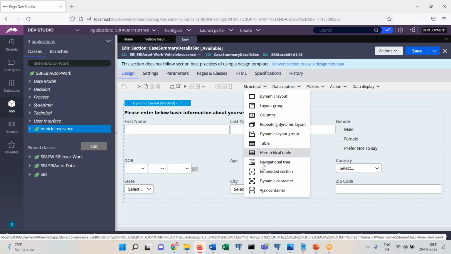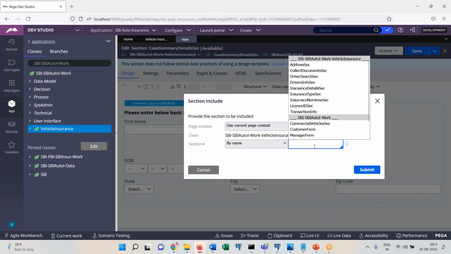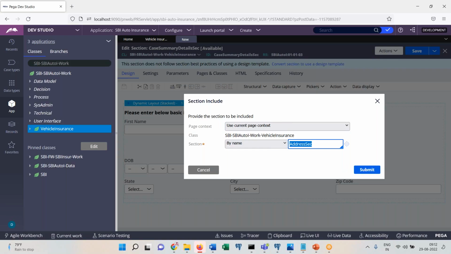Okay, and next one after this, what is the next one? In the case type, it's address details. Let's go with address details.